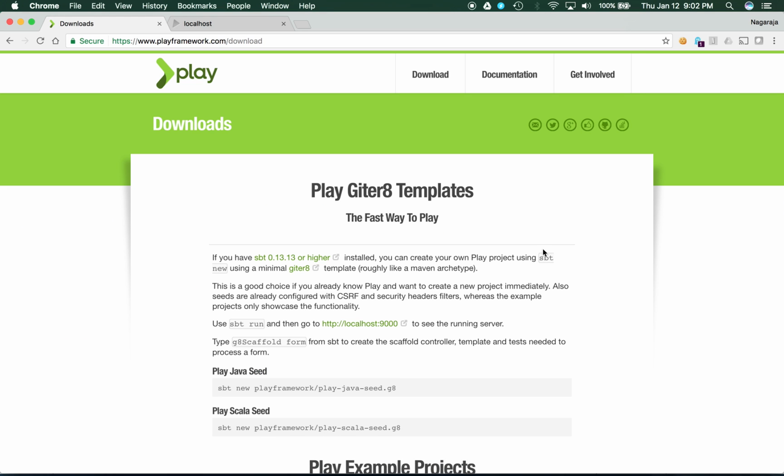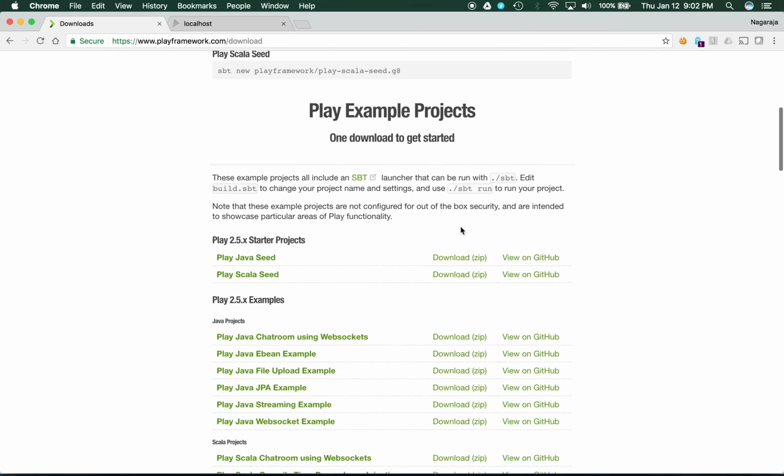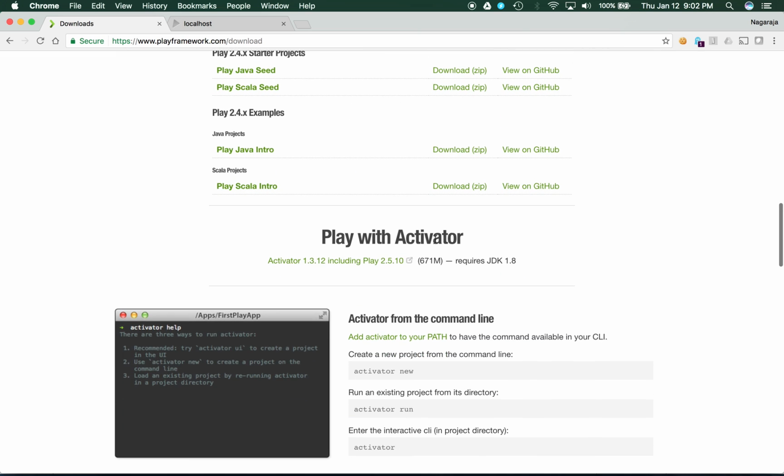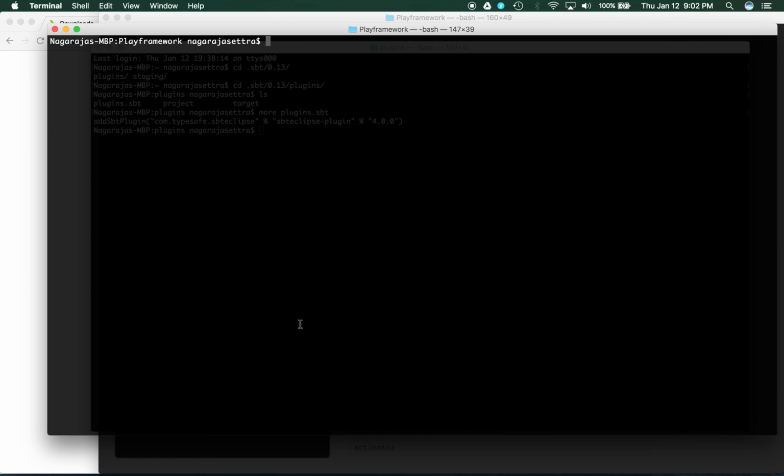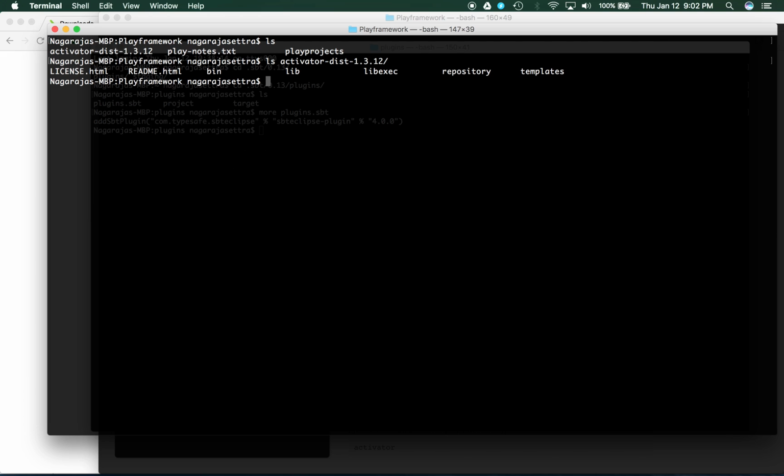The first thing you want to do is download Activator from playframework.com and do the installation. The installation is very easy. You just download this zip file and extract it. I've already done that at this location. I have that distribution right here.